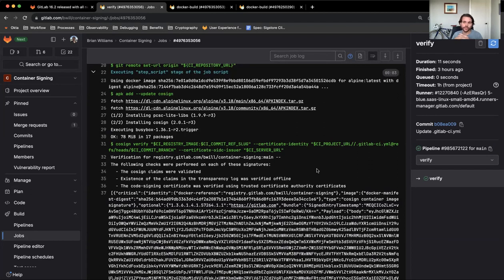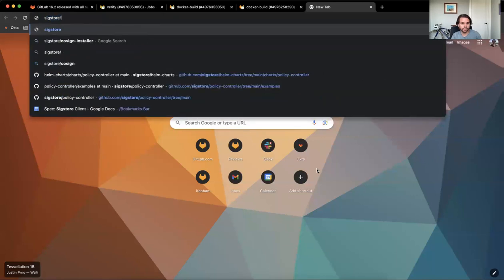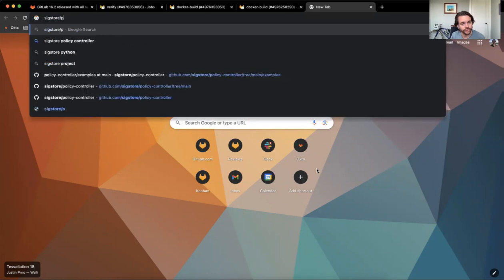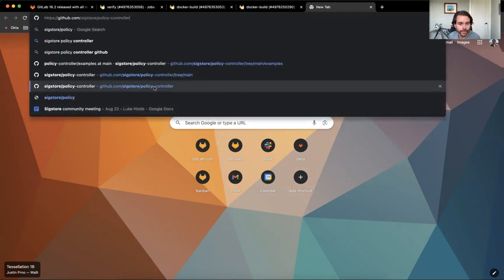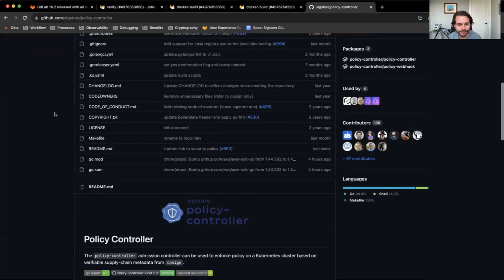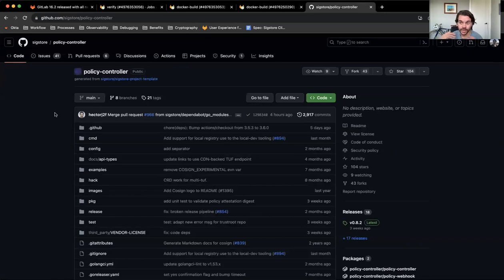What you would want to do is have your Kubernetes cluster verify that the image is signed. And you can do that using the Sigstore admission controller. Oh, I'm sorry, it's called policy controller. And that's this project here. I should have had this open already, but you can use the policy controller in order to have admission rules on your Kubernetes cluster that say you're not allowed to run images that aren't signed.